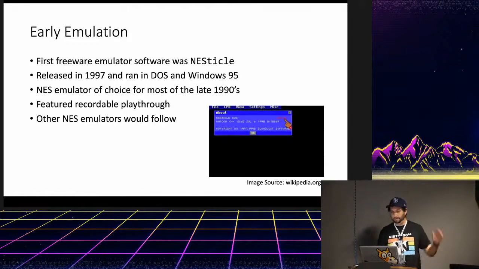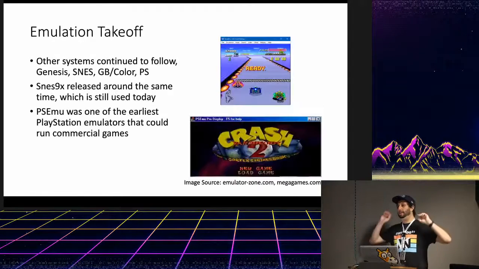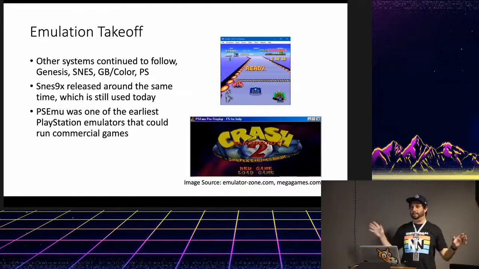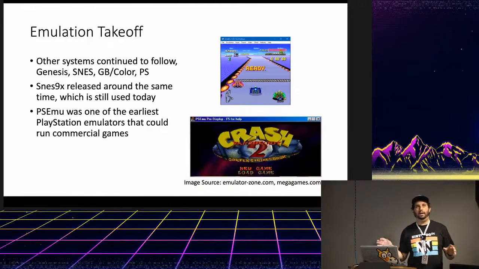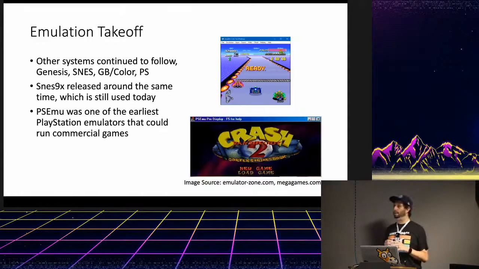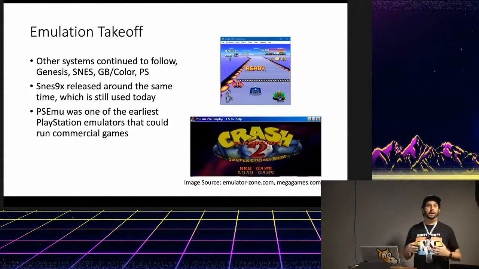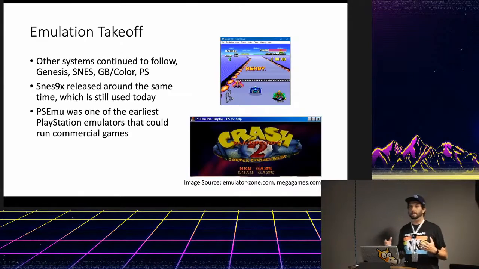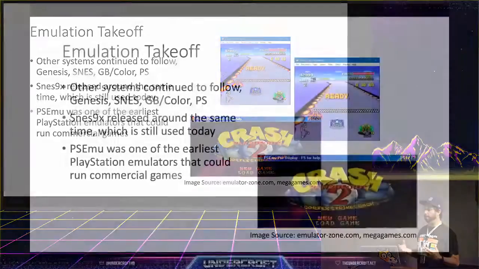So now that we're in about the mid to late 90s, emulation exploded at this point. I mean, we are now working in Windows 95, and so we have complex GUIs, we have very powerful systems. And so emulation is becoming more and more possible.